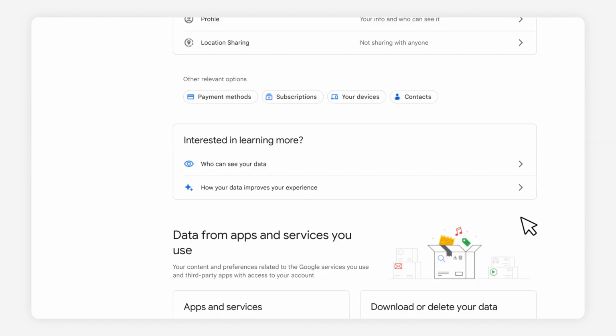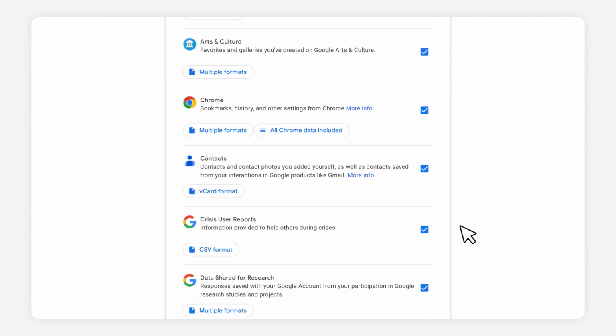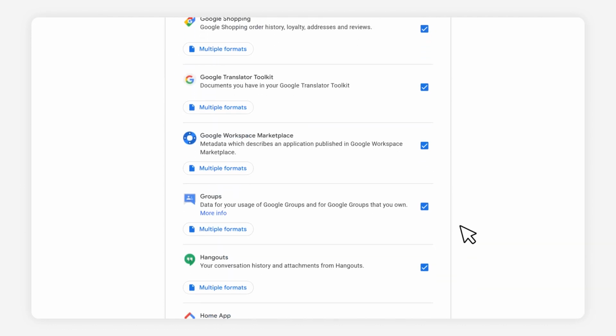Scroll down and go to the Data from the Apps and Services section. Here you can find the Download or Delete your data option. Now click on Download your data. Now you can see all Google product data available to download.